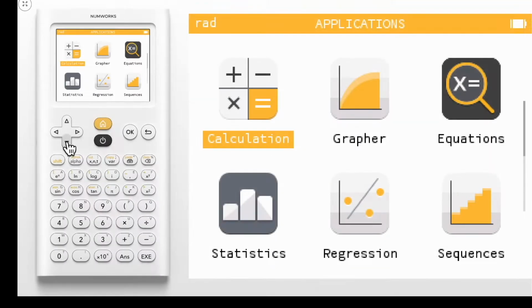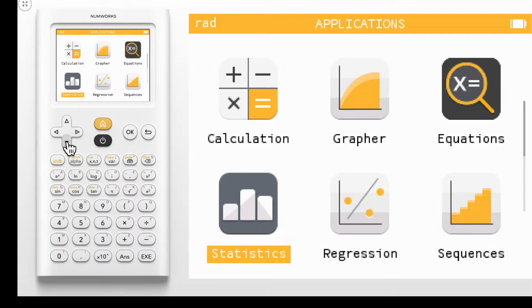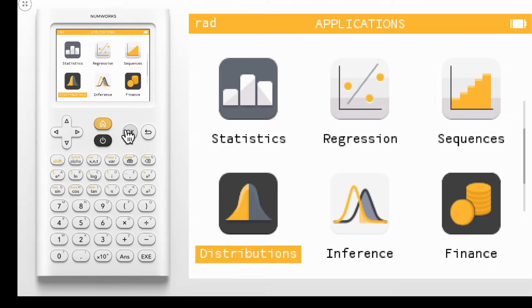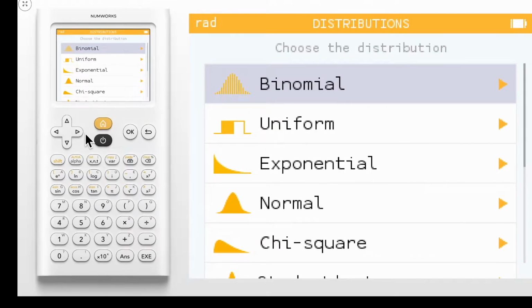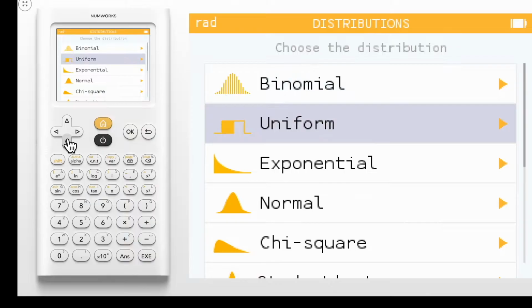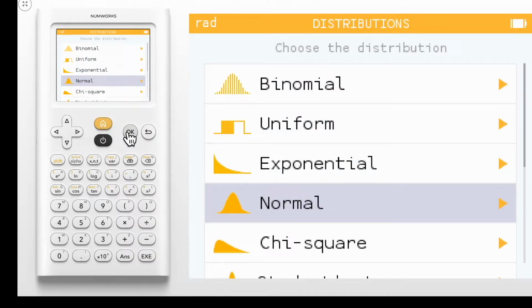Today we are going to learn how to solve for the mean or standard deviation given the other value and a probability statement on the NumWorks graphing calculator. To begin, enter the distributions application. From the list of probability distributions, select normal.